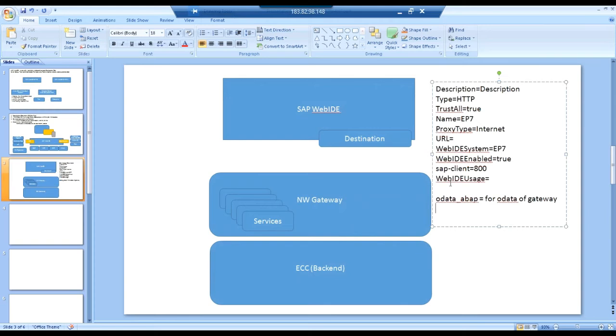If you want to use the Web IDE for the purpose of generic OData functionality, like we have connected in our last course from services.odata.org, that is general OData available on the internet, for that purpose, you say odata_gen for general OData, not gateway OData. Okay. The above property is for gateway OData. This is for general OData services available on the internet.